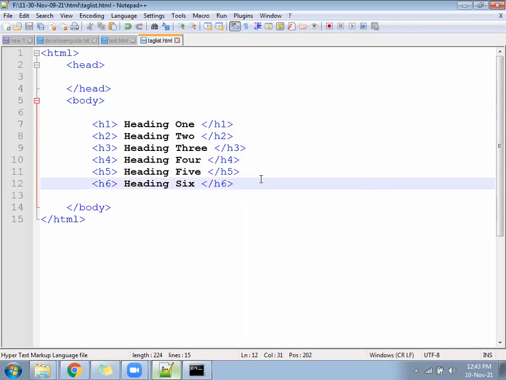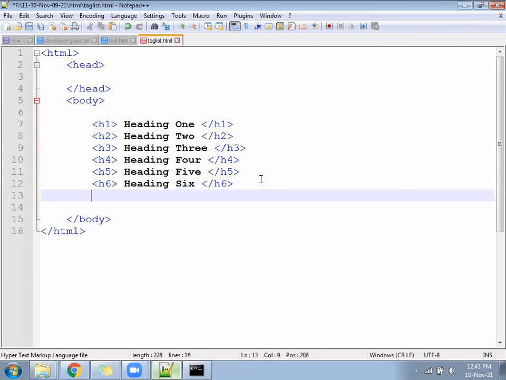Written, running. Are all printing on the same line or the next line? H1 to H6, next line. All are called block level elements, and all are called dependent elements. H1 to H6. We will write some small definition for that. Where to use and where not to use. In one page, how many times to use.